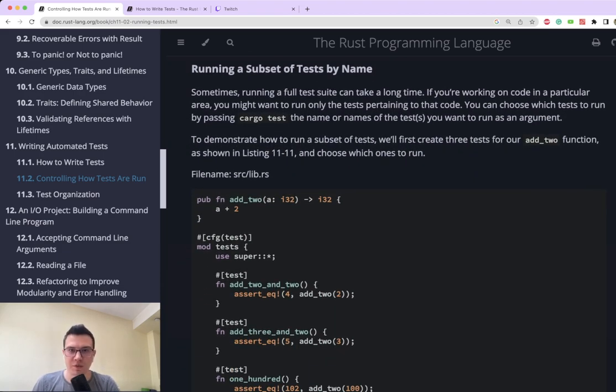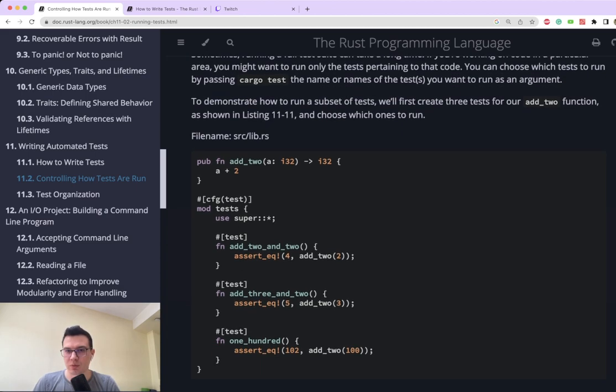Running a subset of tests by name. Sometimes running a full test suite can take a long time. If you are working on code in a particular area, you might want to run only the tests pertaining to that code. You can choose which tests to run by passing cargo test the name or names of the tests you want to run as an argument. To demonstrate how to run a subset of tests, we'll first create three tests for our add_two function as shown in listing 11-11 and choose which ones to run.